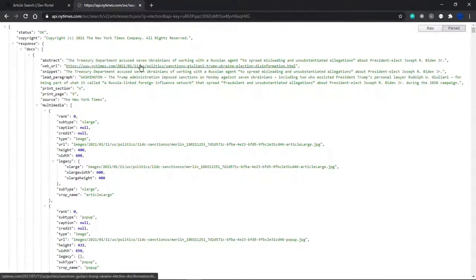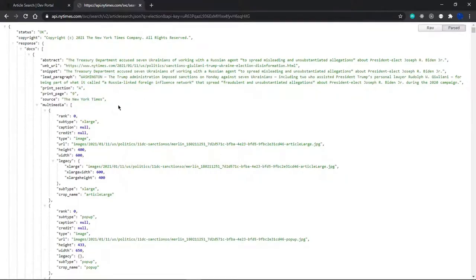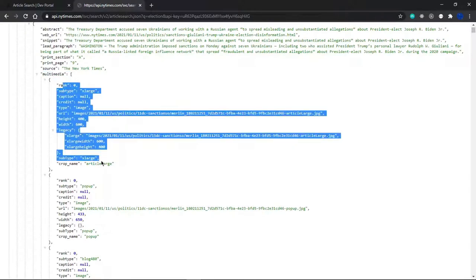We have the web URL, which is the actual source of the article. We have a snippet here. We have a lead paragraph. We have print section, print page, the source, which is basically New York Times for every article inside here. And then we have multimedia, which has all of this.